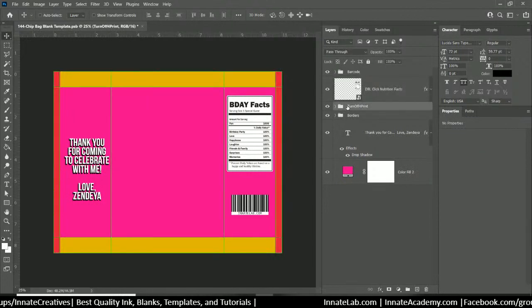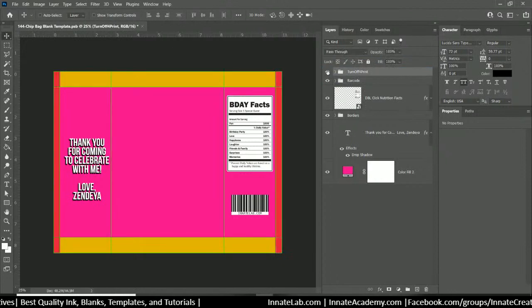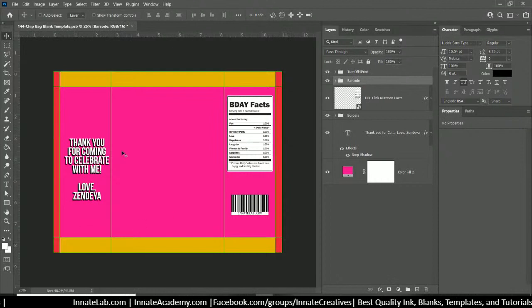And then I have this layer that says turn off for print. I'm gonna drag this all the way to the top so you remember to turn that off. These are your guidelines here, just to give you an idea of where your folds are going to be. Now, I don't recommend that you put text all the way up to these lines, because when you fold, sometimes you can fold over your text. So just be mindful of these general areas.